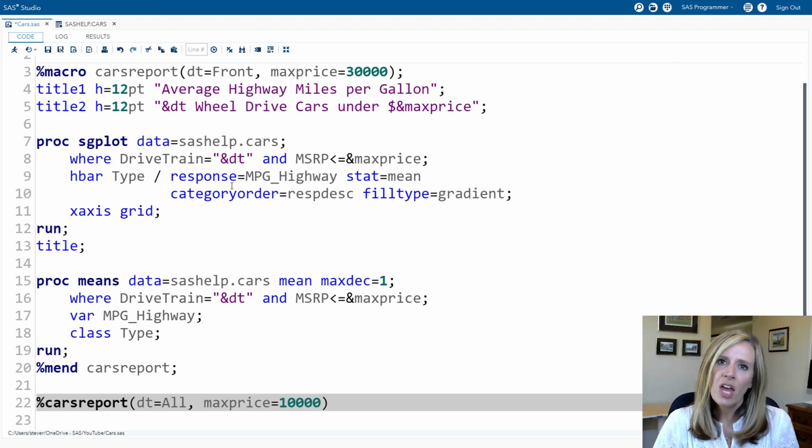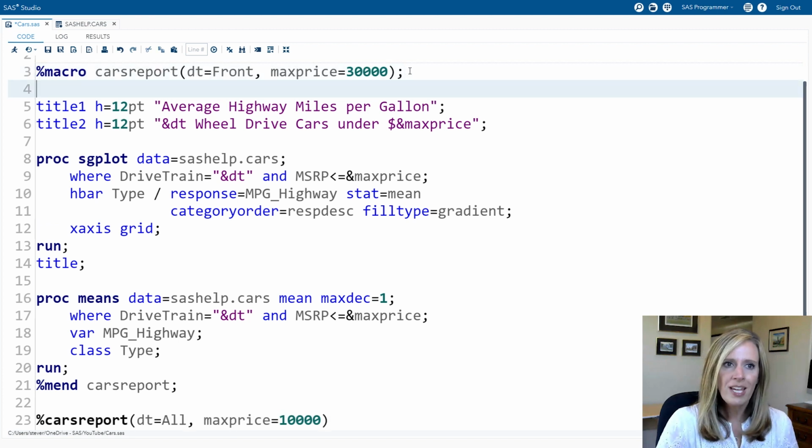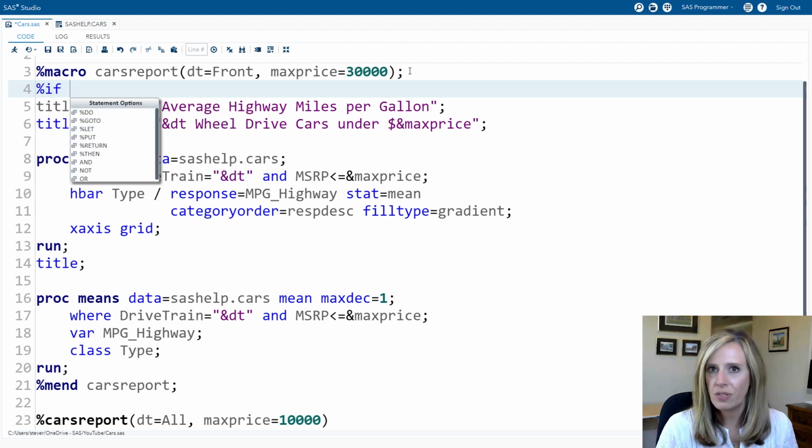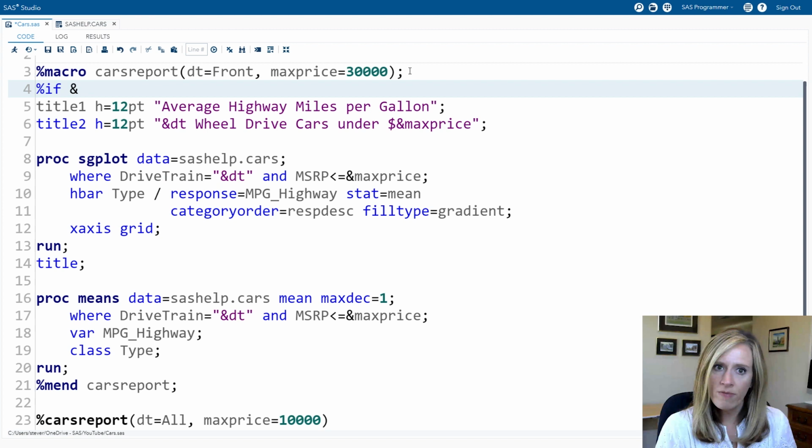Now, with if-then conditional processing in a macro program, we're not building our conditions or executing statements based on data values. We're actually executing code conditionally, or parts of our program conditionally, based on whatever criteria we set up. So what I'm going to do is, right after my initial macro statement, I'm going to add a %if statement. %if, and I want to look at the value of max price.